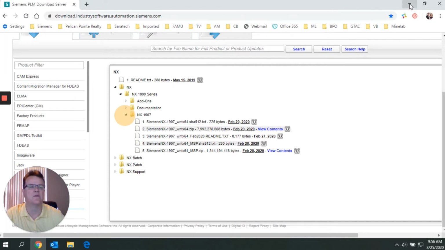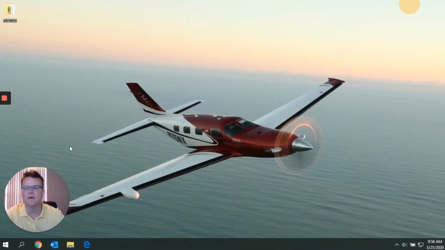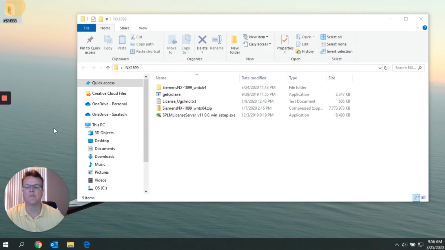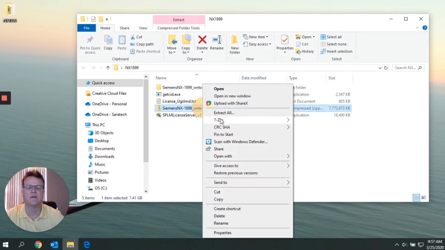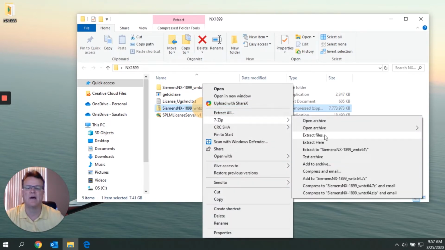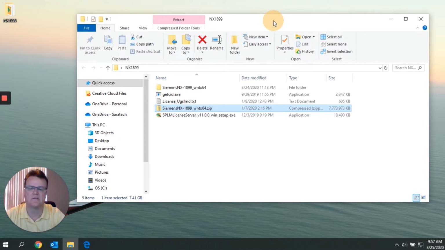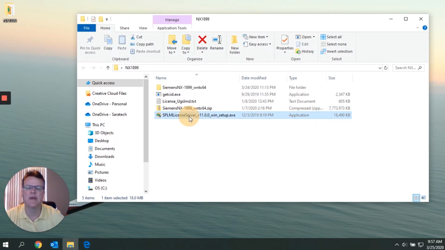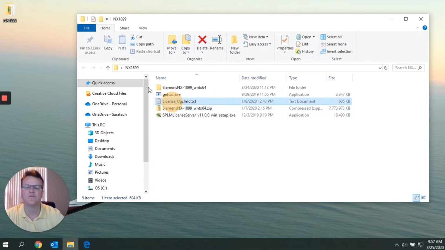I actually downloaded the software ahead of time, and I've got a folder already open here. You can see I've downloaded my NX 1899 and unzipped it. I like to currently use 7-zip, where I can just extract the files, especially since NX 12, I think it was 1202, had multiple zip files at once. The 7-zip always seems to work best for me. I've also downloaded the PLM license manager. With NX 1899, we need to have the version 11 license manager software. What I like to do is group everything together.